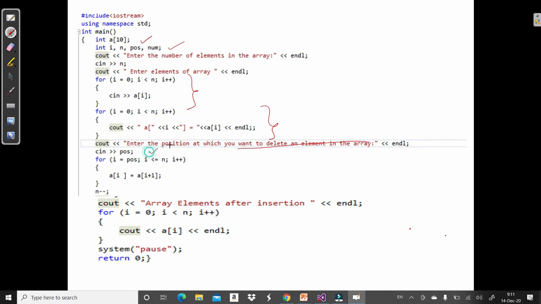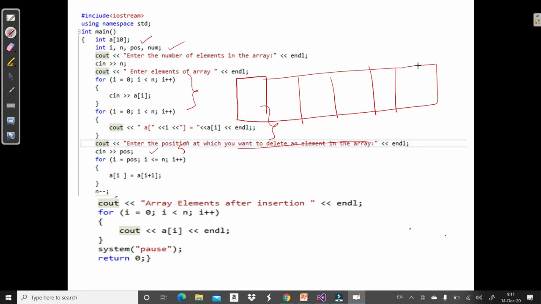So let's say this is my array, with indices 0, 1, 2, 3, 4, 5 and 6, and the values are 2, 4, 6, 8, 10, 12 and 14. Let's say my position is 3. So I want to delete whatever value is stored at this position.